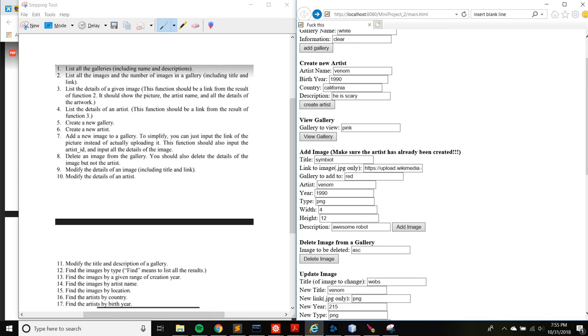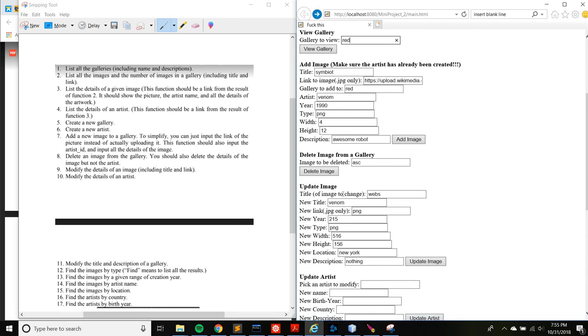If we want to modify the details of an image, let's go back to red. If we want to update it, so the title, I'm just going to update this one that I added. The title for this one was Symbiote. Looks like I spelled that wrong. Symbiote. We can just give it a new title.